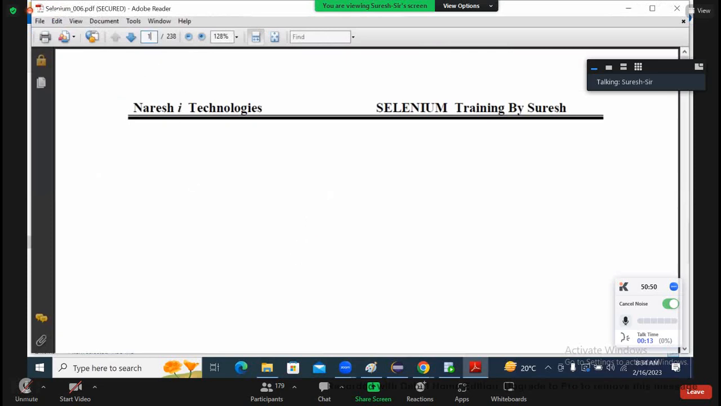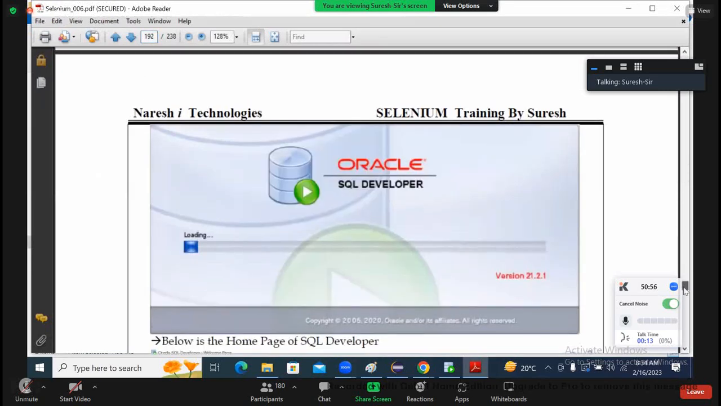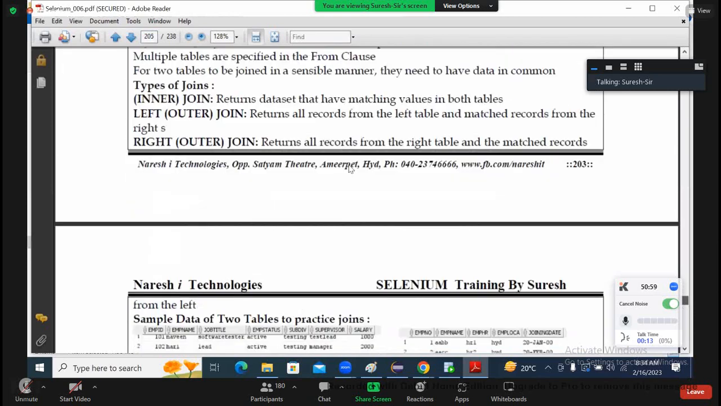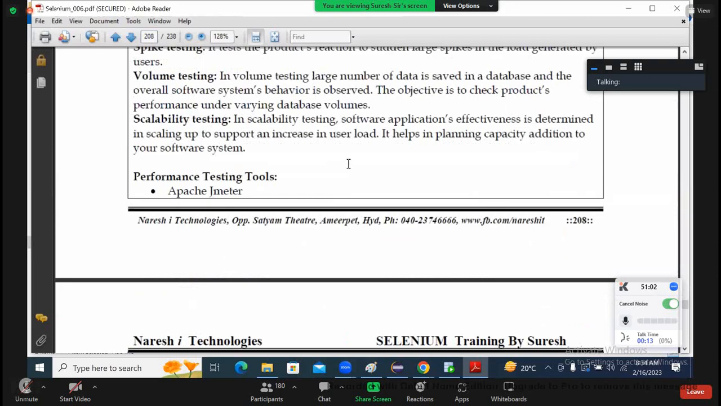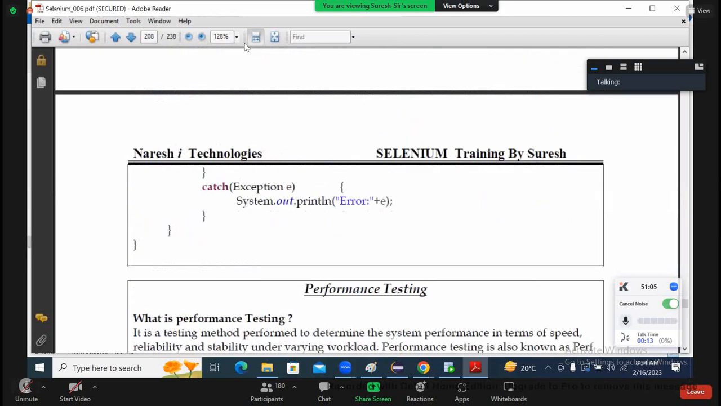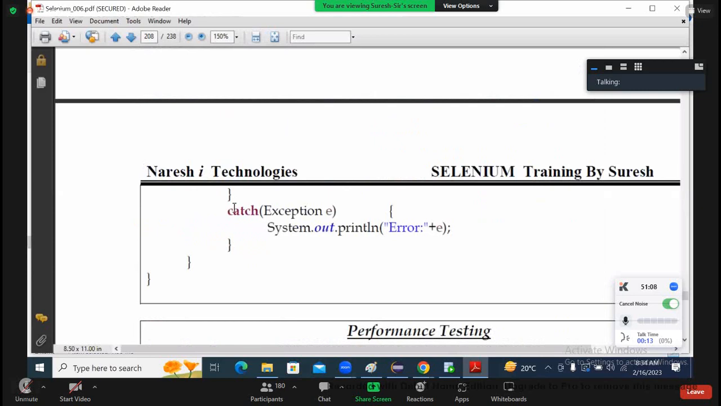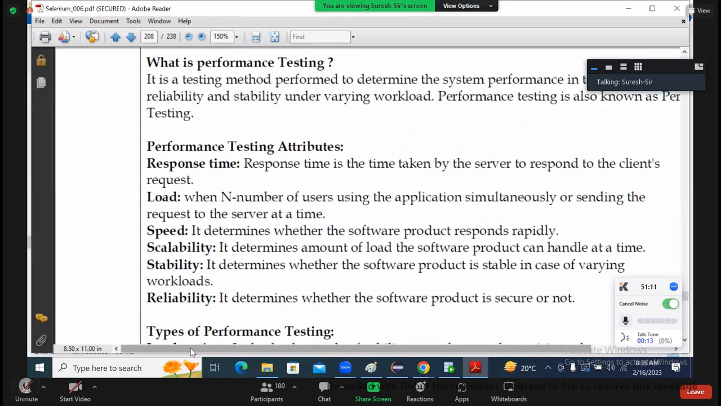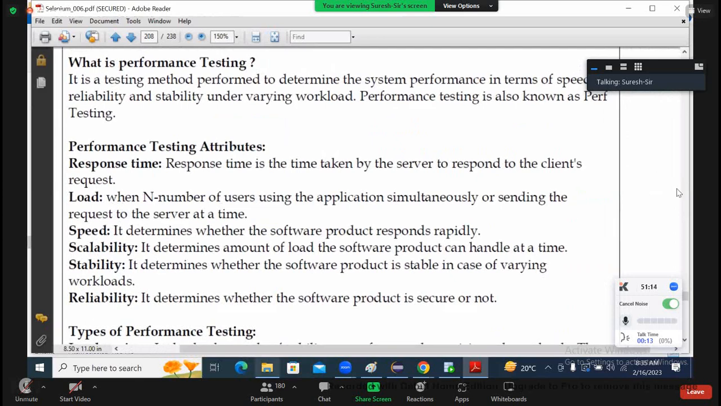Performance testing. Take a new heading mentioning performance testing, and then make a note of this particular description.